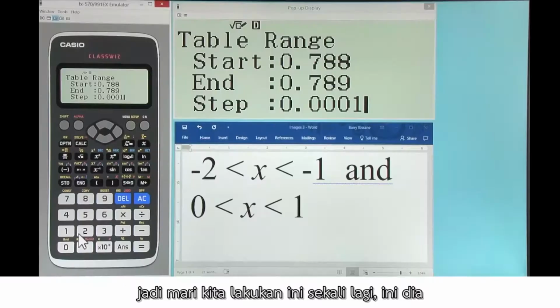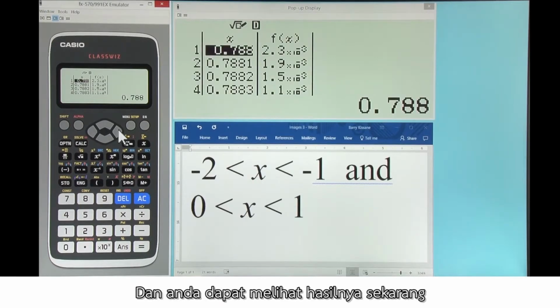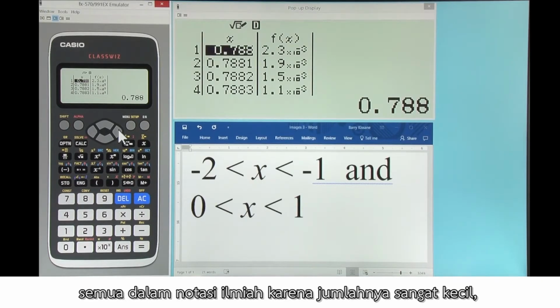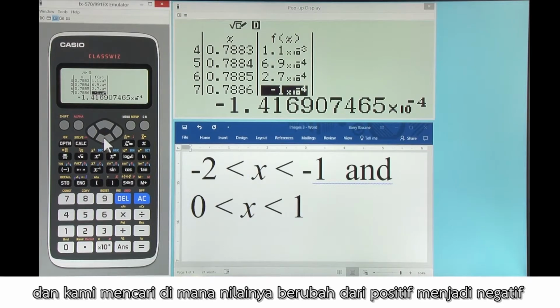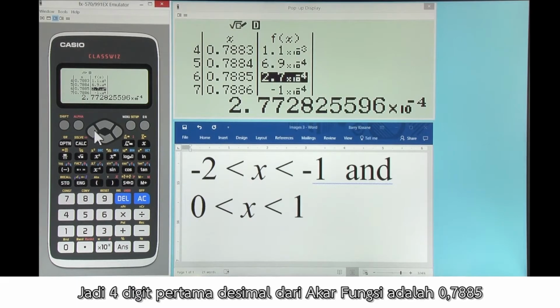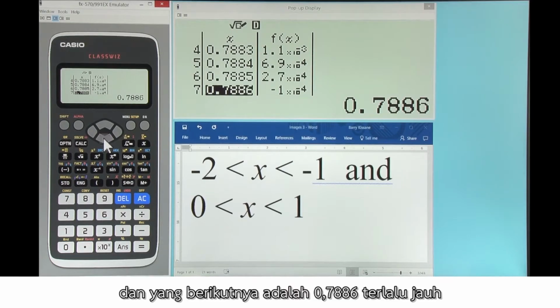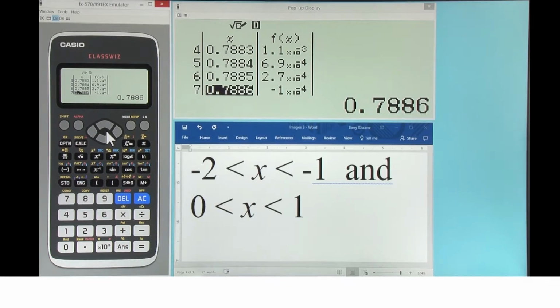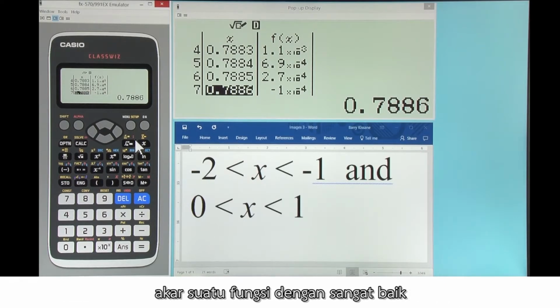So let's do it this one more time. Here we go. And the results, you can see, are now all in scientific notation because the numbers are very small. They're close to 0. And we're looking for where the value changes from being positive to being negative. Looks like it's about there. So the first 4 decimal digits of the root of the function are 0.7885. And the next one, 0.7886, is too far.